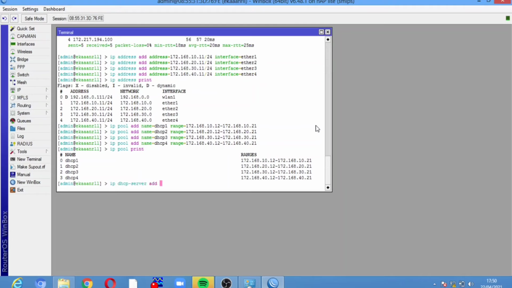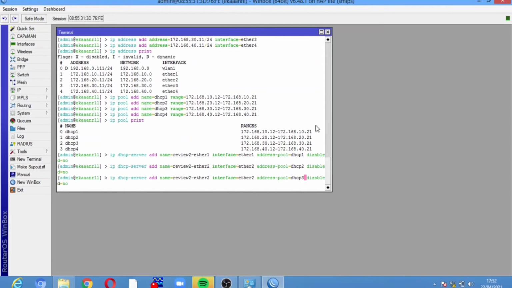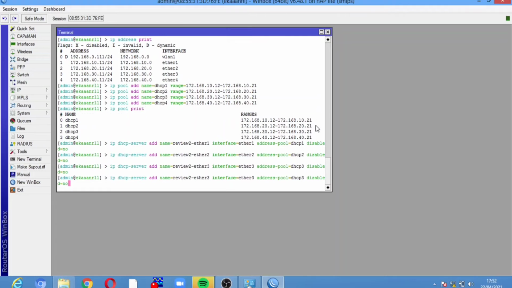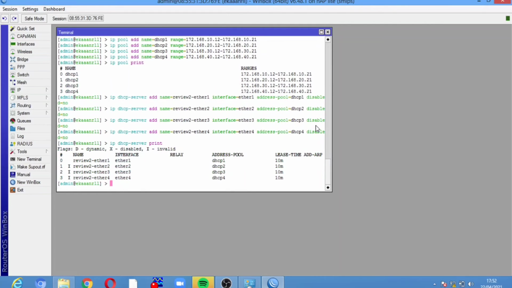And next, we create the DHCP server and we add the IP pool to the DHCP server. Here, we create a DHCP server for each Ethernet. We add the command IP DHCP server add name review2 with interface Ether1 and address pool DHCP1, disabled no. And then do checking using the IP DHCP server print command. And we can see the IP pool was successfully added to the DHCP server.